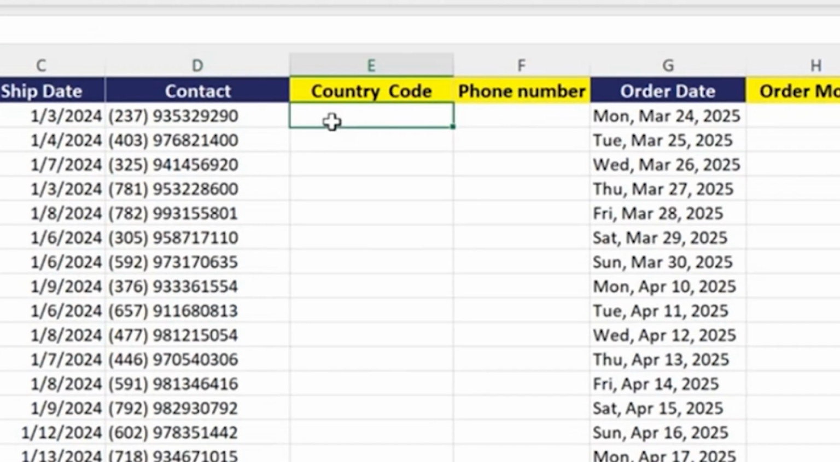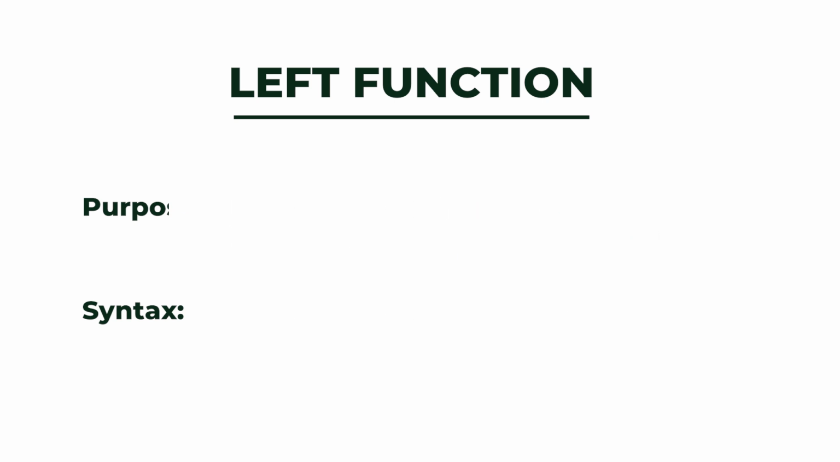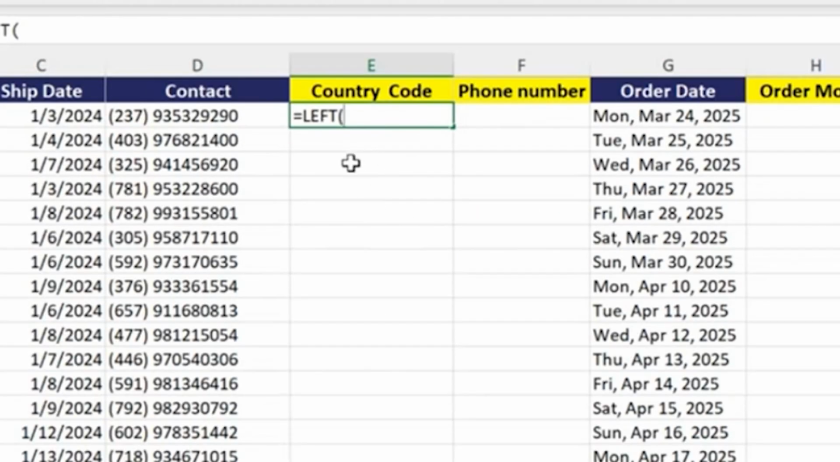Let's start by typing equal, then left, and double-click on the function. As you can see on the description of the function which appears right here, this function takes two arguments. The first is the text we want to extract from. In our case, it's D2, so we click on that. The second argument is the number of characters you want to return, including letters, spaces, and punctuation.